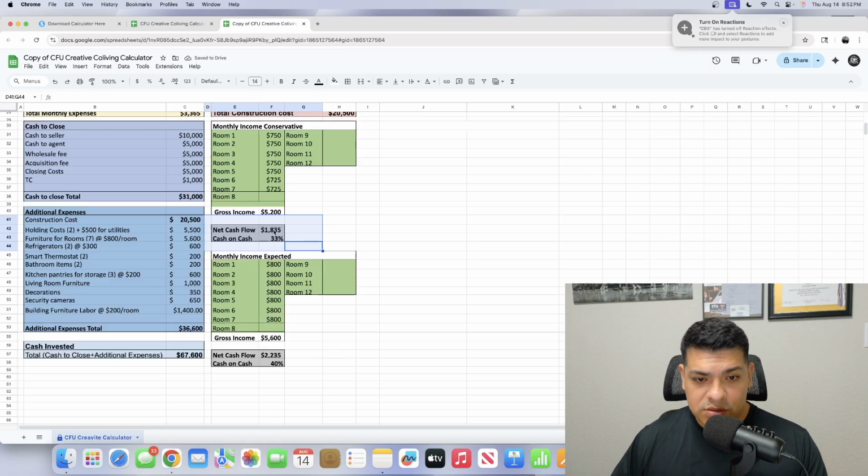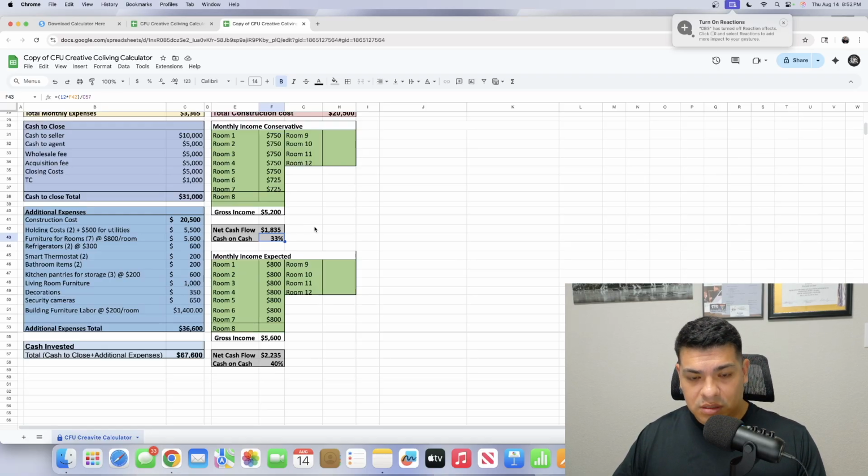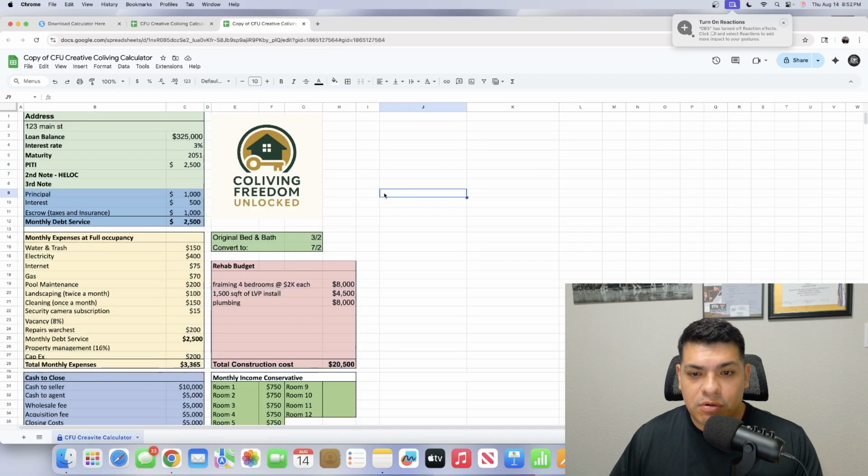And as you can tell, you still get a good net cash flow and you still have a really good cash on cash return, right? For coliving, you really don't want to dip below 30%. It's a lot of work to make 30%, 25% maybe, but really don't go below that. Yeah, that's it. This is the way I underwrite my deals for creative properties.